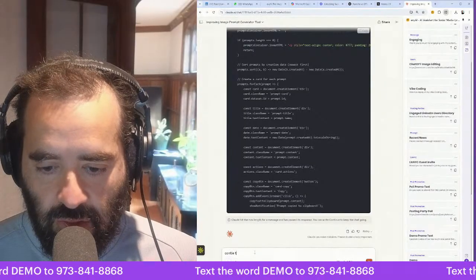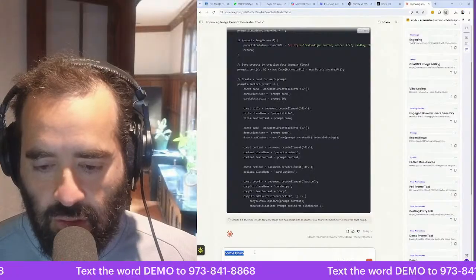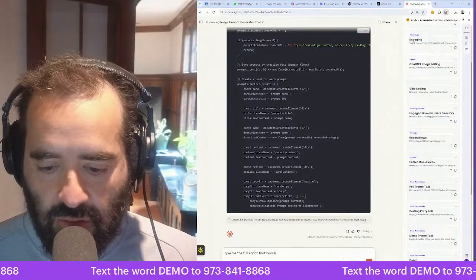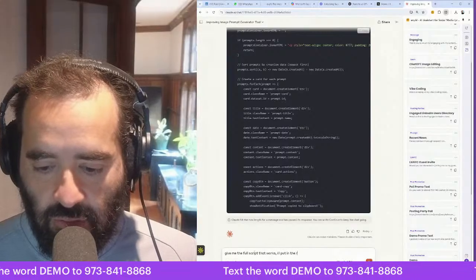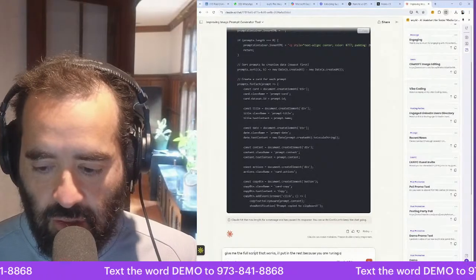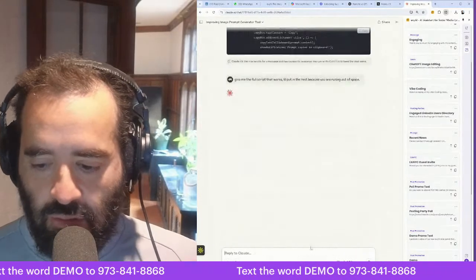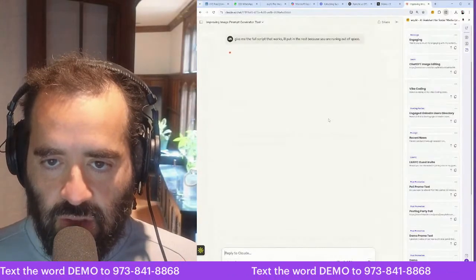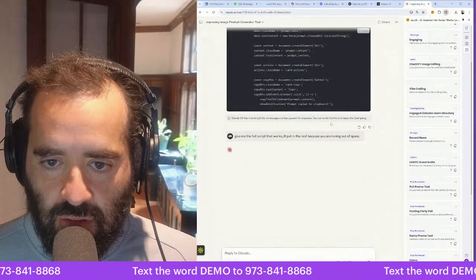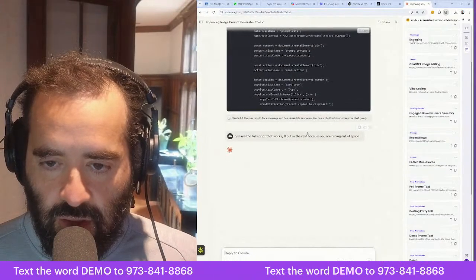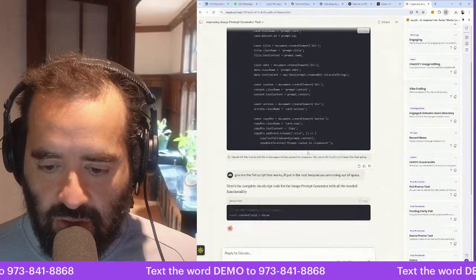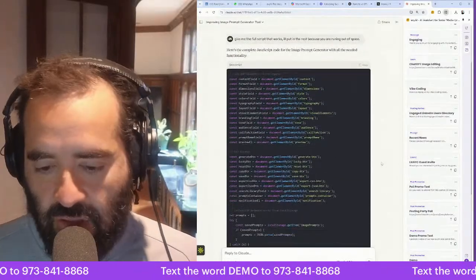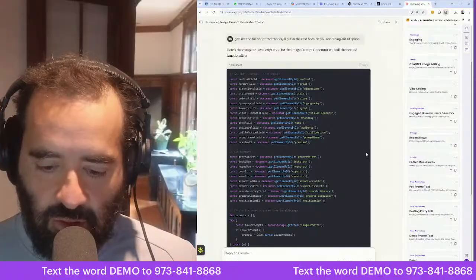Continue. Actually, give me the full script that works. I'll put in the rest because you are running out of space. Okay. Let's just see what it does. It's going to go think. It's going to take in everything that it had before. Here's a complete JavaScript code for the image generator with all the needed functionality. So now it's writing up all the JavaScript code for the image generator.